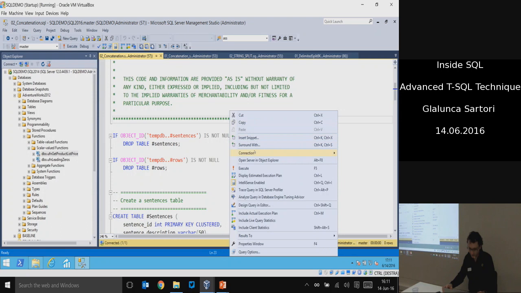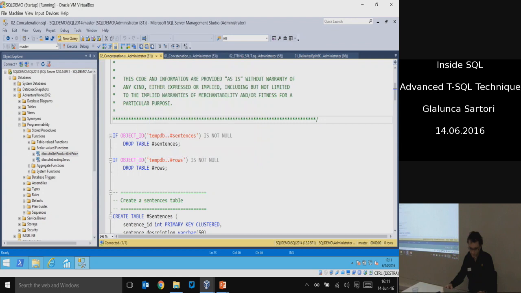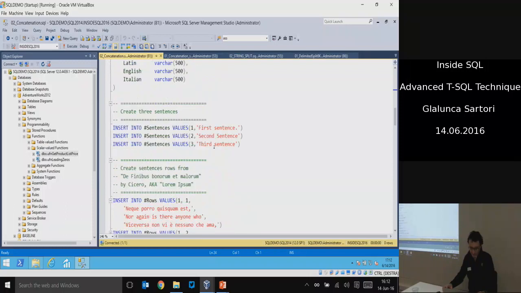Wrong database, wrong instance. Inside SQL.